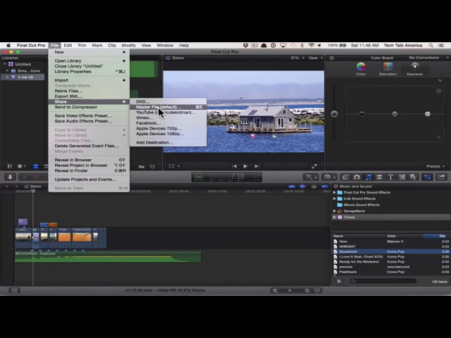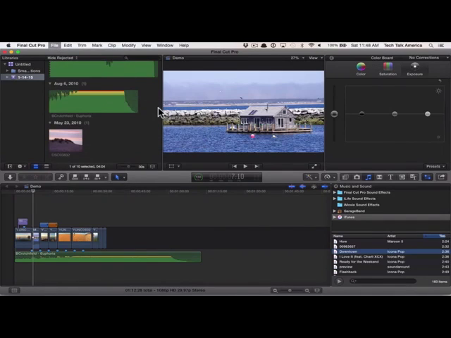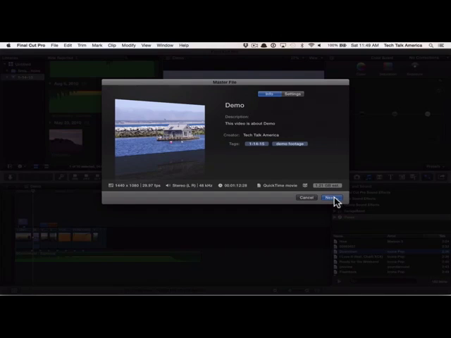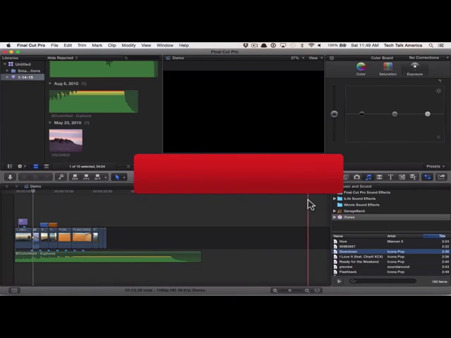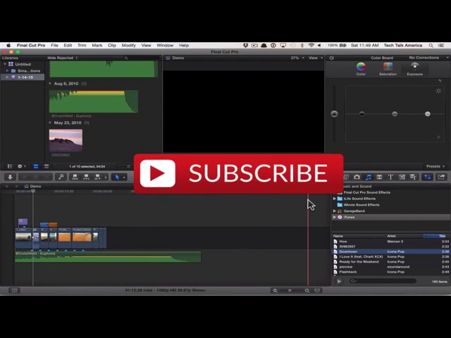I always recommend doing a master file export. Okay? It's going to ask you on the next screen, where do you want to save this? And I believe, if I remember correctly, the default file format is MP4 format. It's a very versatile format. So that about does it for our Final Cut Pro class today.